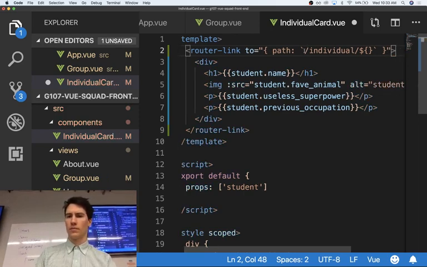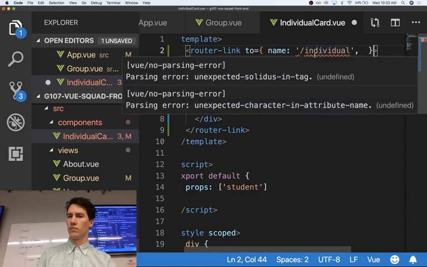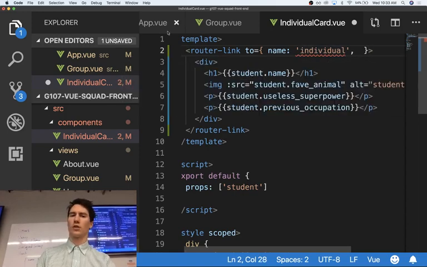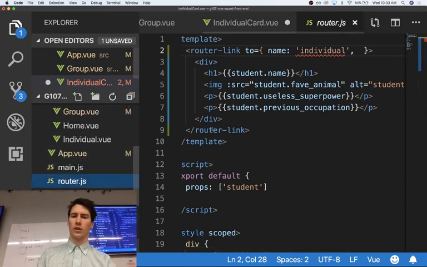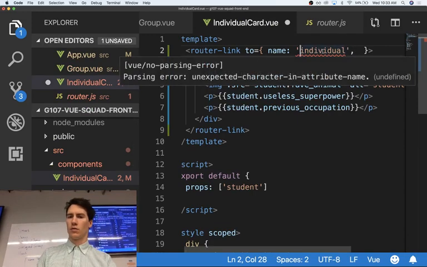Mine allows it to happen if you do the curly brackets and then name colon, and then quotes around individual, comma, and then params, and then you take the param that you want to find the individual card by. But when I do that, I don't know if it's just because my individual card is messed up or if that is not working particularly. Okay. So you had it like this? Yeah, take out the slash in front of individual. So right, in our router, it'll match the name. Yep. So is your individual capitalized?